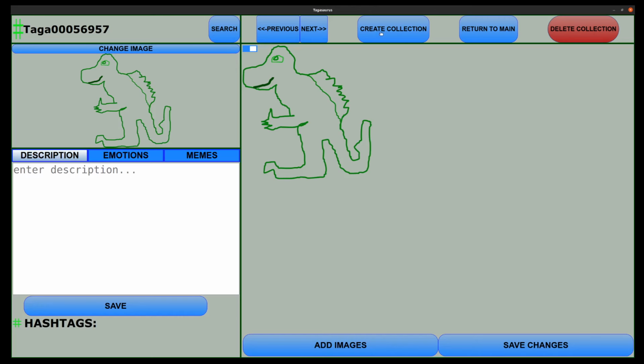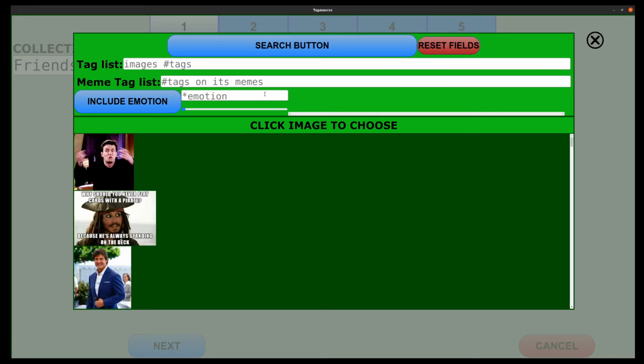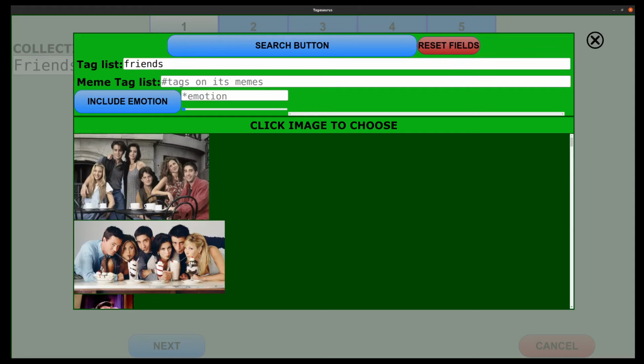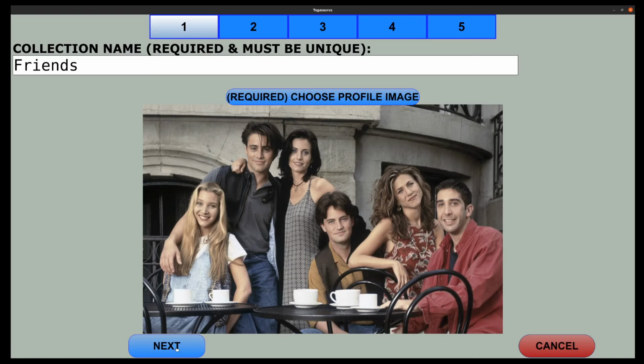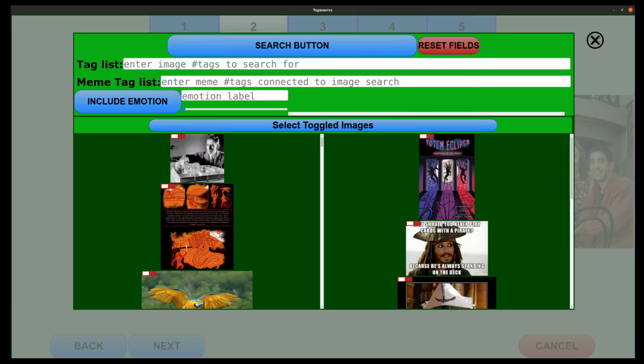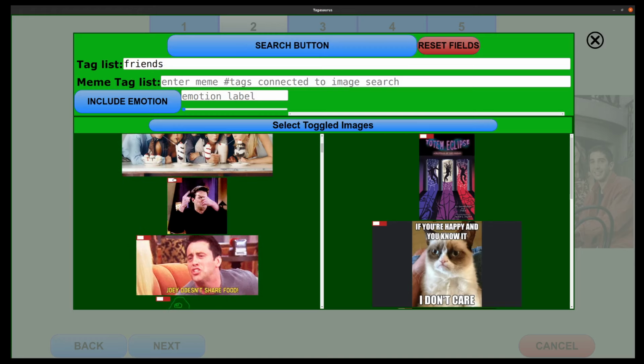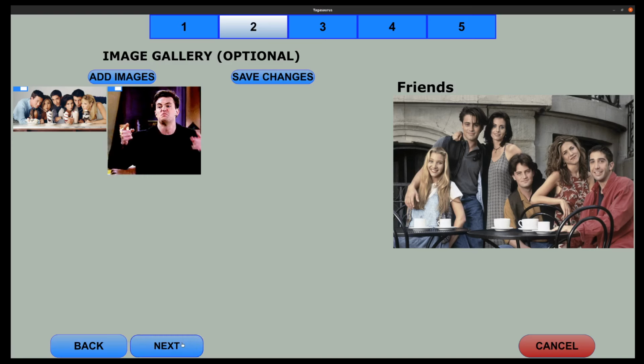So here we can create a collection, and we can call this friends. We need to choose here, friends, something to search for. I'm going to choose this as the representative image. And we're going to add in some here. We can search for them, friends, and we can put in all these images. We can add in more images later.